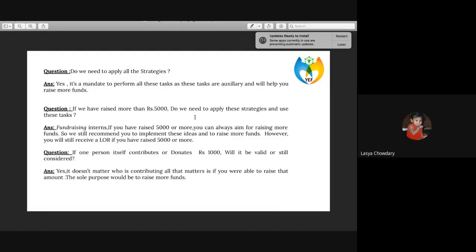So if you raised 5,000 or more, do we need to apply these strategies and tasks? If you've raised 5,000 and more, it's very good on your part, but always aim for raising more funds, and these tasks will help you raise more funds. However, you will still receive the letter of recommendation since you've raised 5,000 or more.